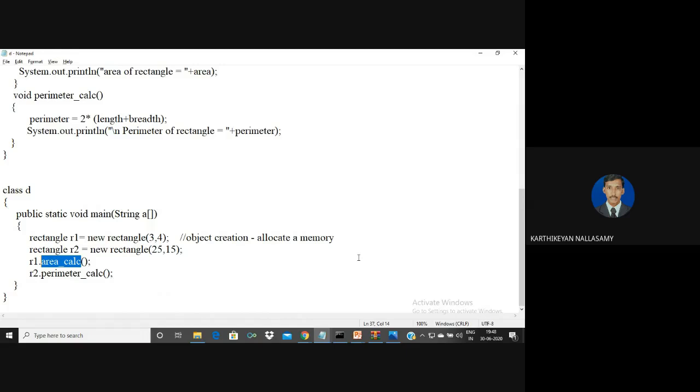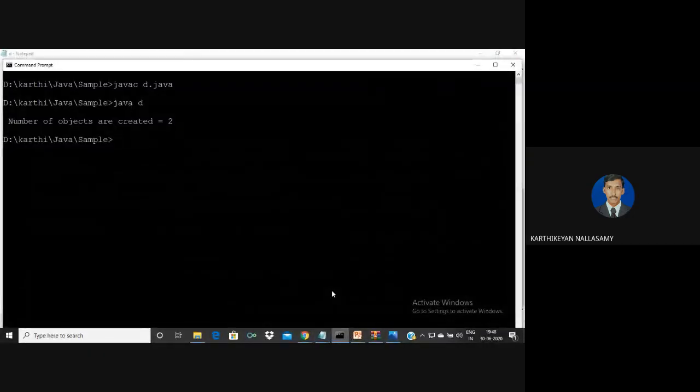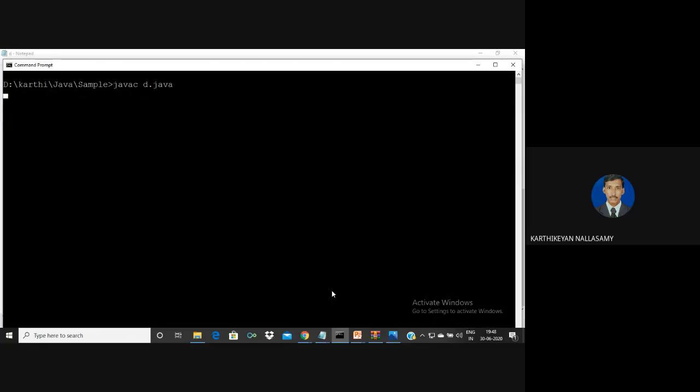This is the way Java will support these properties. Now I'm going to compile the program and check for any errors. If there is no error, the class will automatically be created with the name rectangle.class. Now there are no errors, so I'm going to run my program.